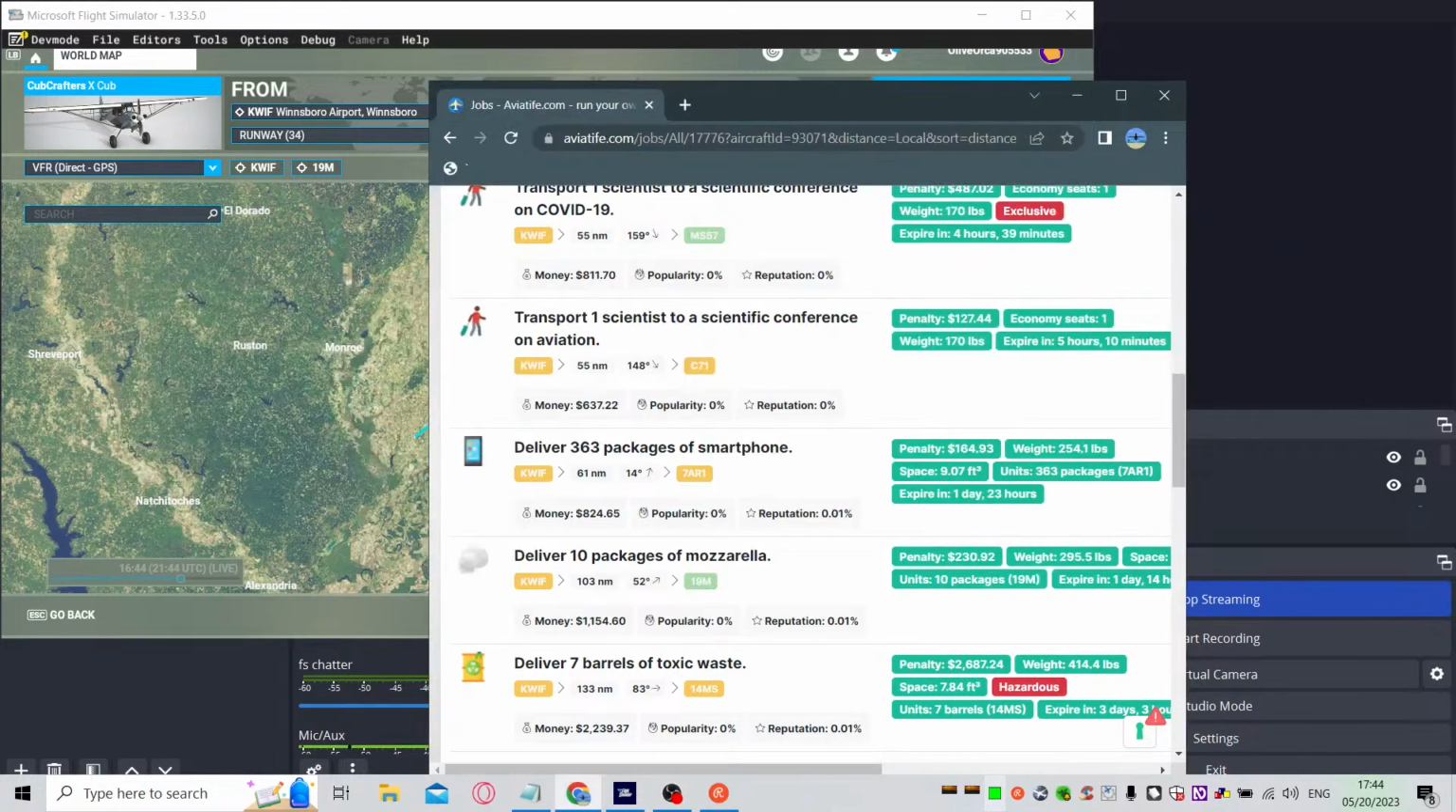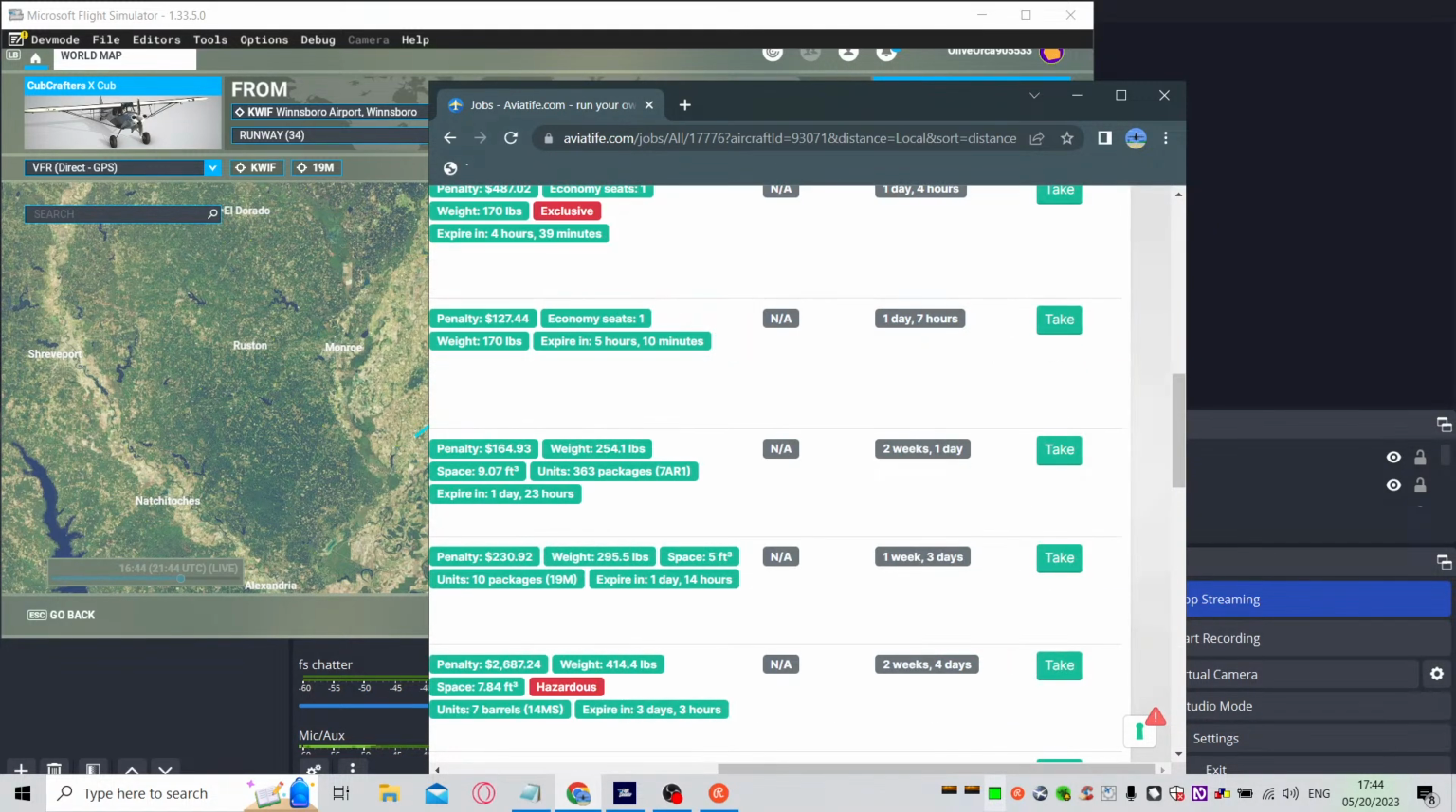Aviatife, run your airline company. Information about that. Money $1,154. Well, here's what we'll do. Departure column 4, N/A. Deadline column 5, 1B. Options column 6. I'm gonna take the job anyway, so we'll take it.